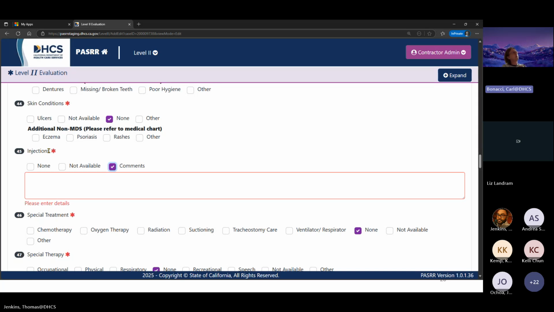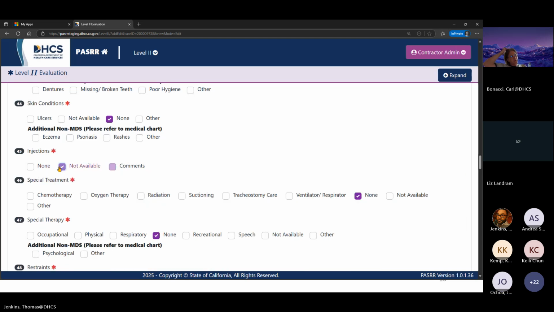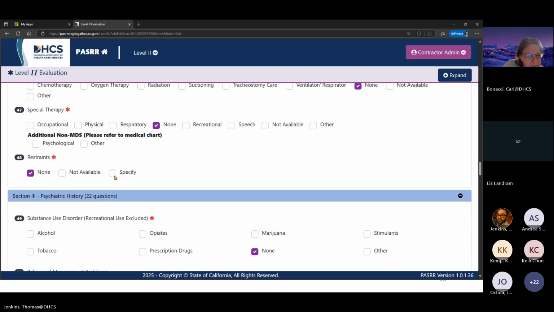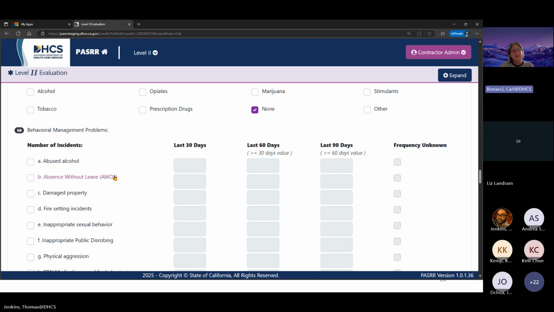I'm trying to remember where that came from. I think it was, do you remember? Right, it follows the MDS. Yeah, so it would be wherever an identifiable injectable is. So if they are on Haldol Dec every 6 to 8 weeks, if they're on daily IV fluids, all of that will go in there. That's the only question I see right now, Carl. Thank you. Right. And there's another section where we put medications that they're on as well, which is coming up.